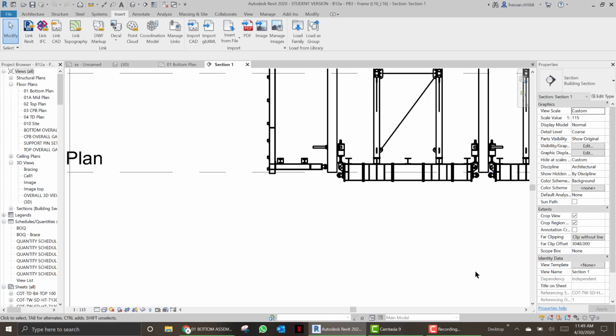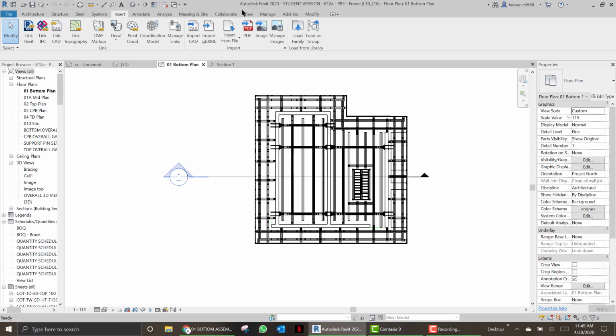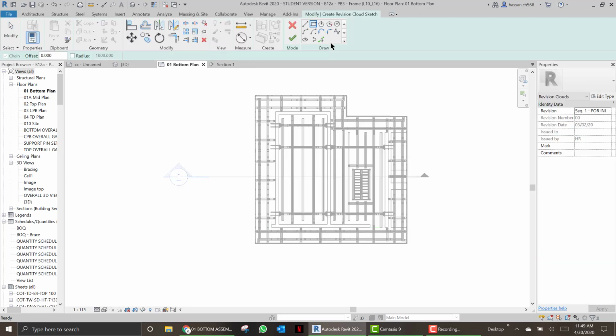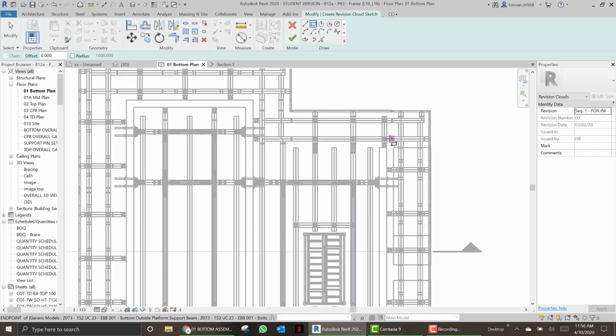Okay, the next is revision clouds. Go to the plan view and go to the annotation tab. There you have a revision cloud here. Mostly we use it if we revise the drawing. So we use this command. Let's say we have revised something here and we are going to put this here.